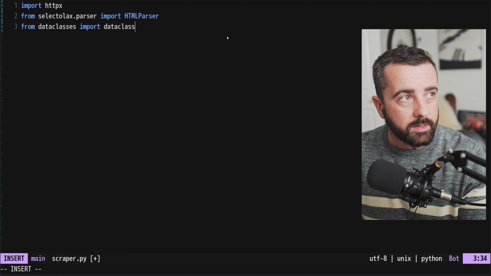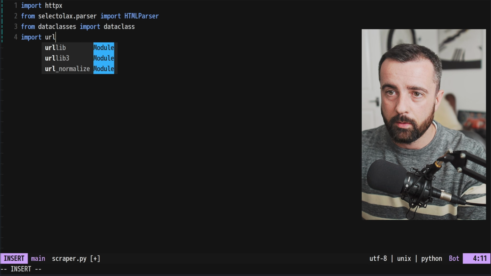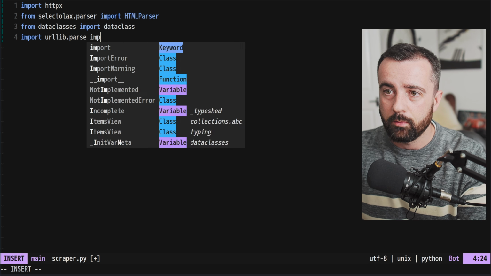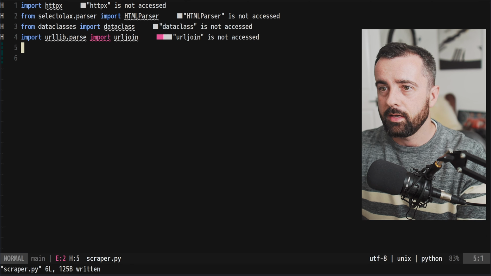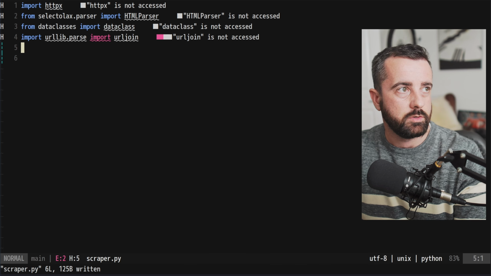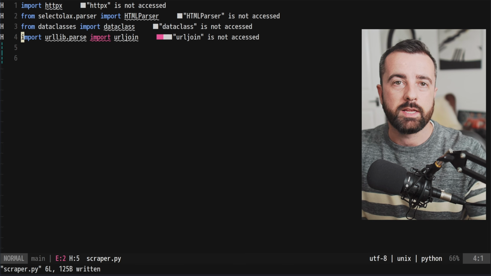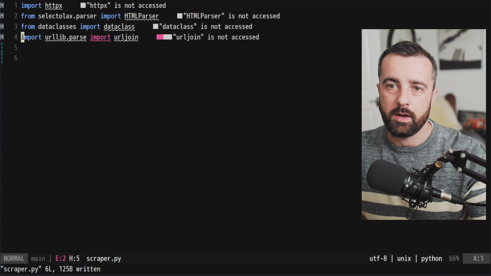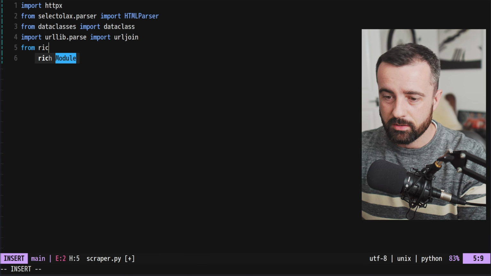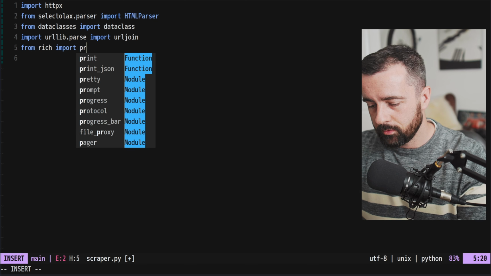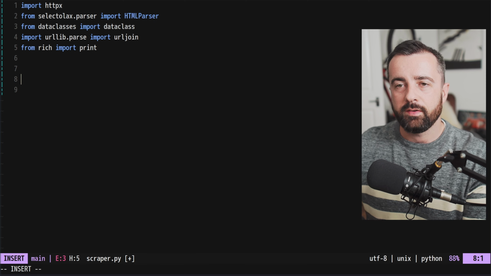The next thing that we want is actually the URL parse, and this is within the standard library. So we're going to do from urllib.parse, we want to import urljoin, like so. This is going to give us access to being able to easily join URLs together. You can also have urlparse, which lets you split them out so you can then take parts. We don't need that in this case. And finally, I'm going to import rich because it just makes it a bit easier to see what's going on in my terminal.